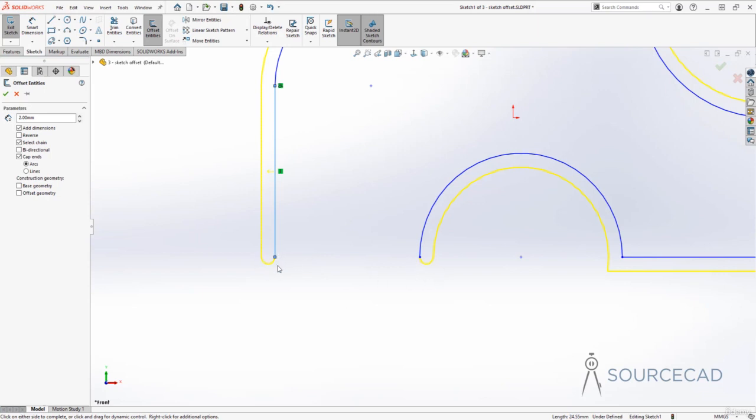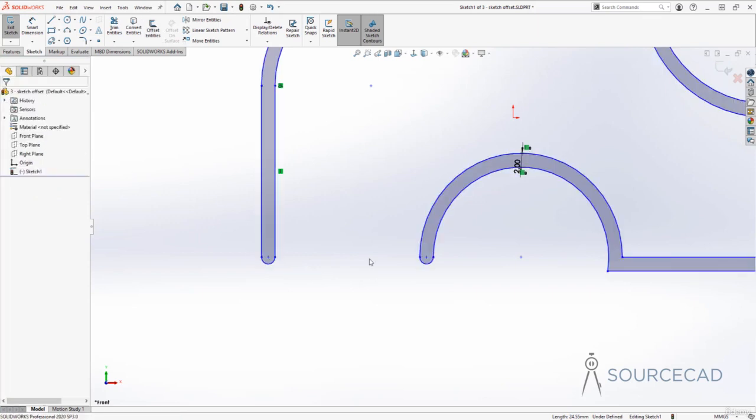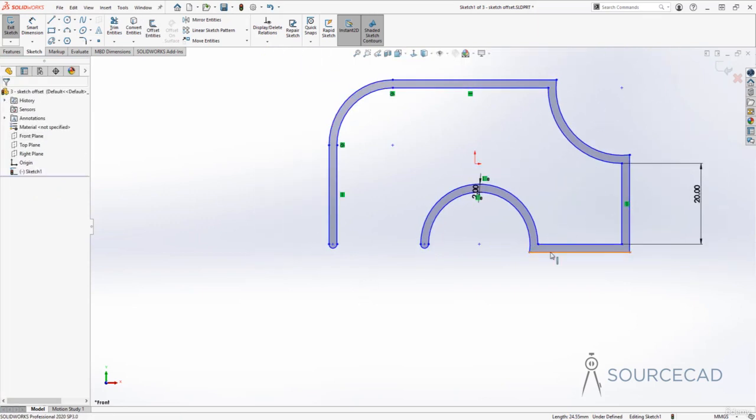So you can keep it like this, arc, or maybe even line. I'll keep it as arc, so I'll click OK, and there we have it, a completely closed loop made out of the offset tool. And that's how you can create offsets with sketches.